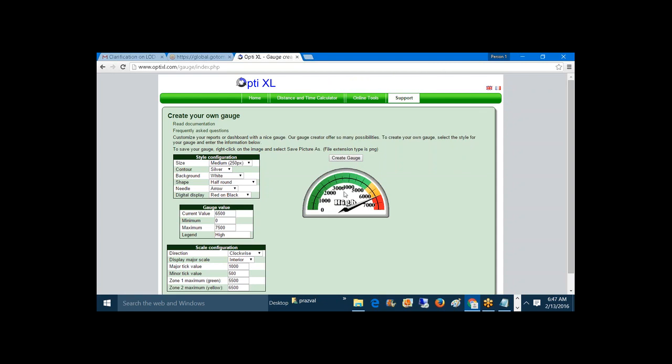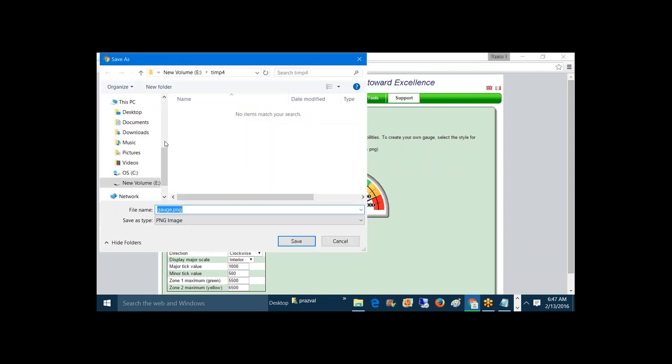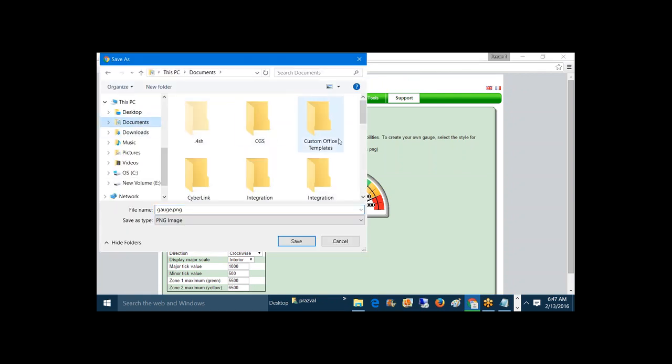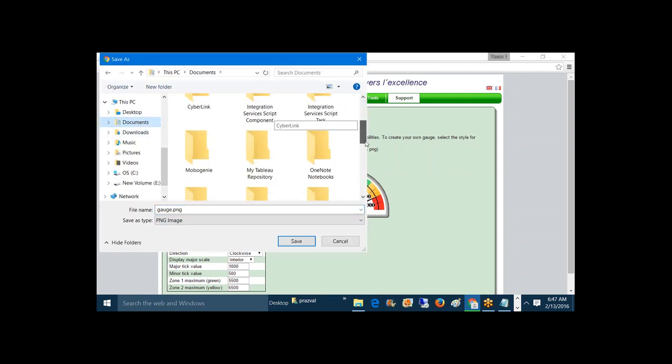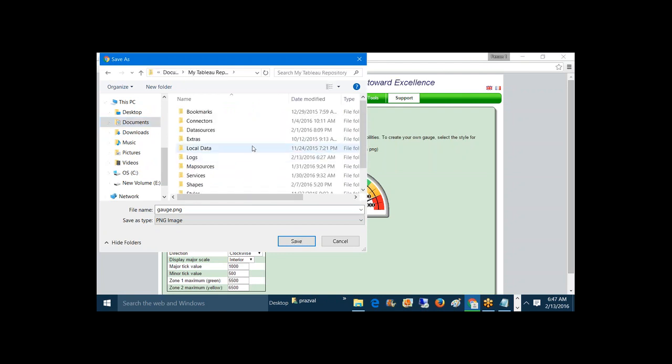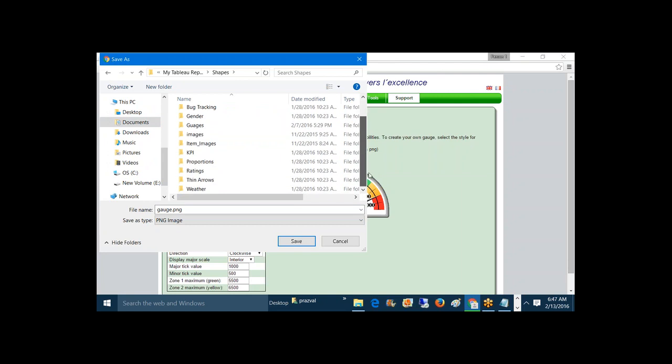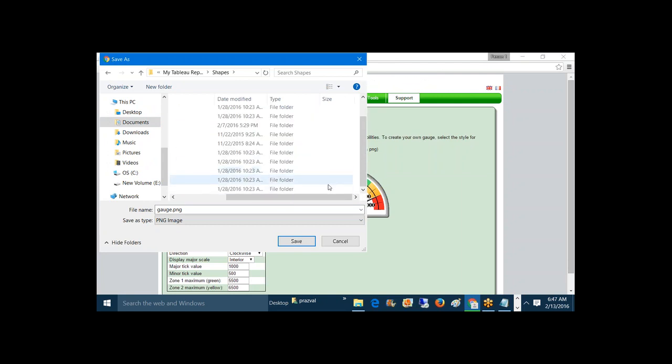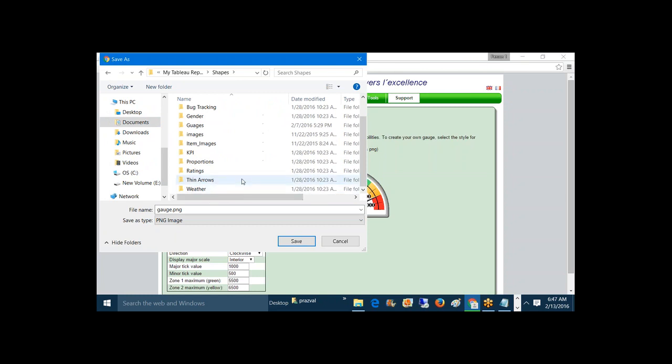Okay, so let me save it. Just simply right click on it, save image. So I'm saving into my Tableau repository folder. Just go to shapes. Here I'm creating one more folder.